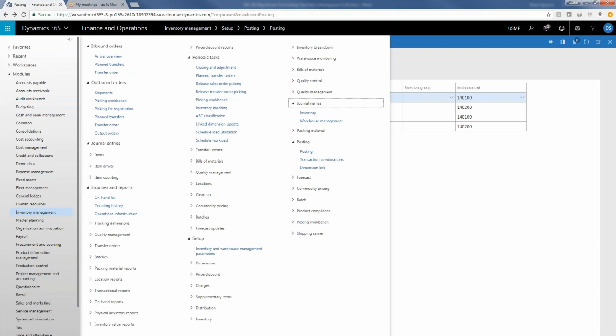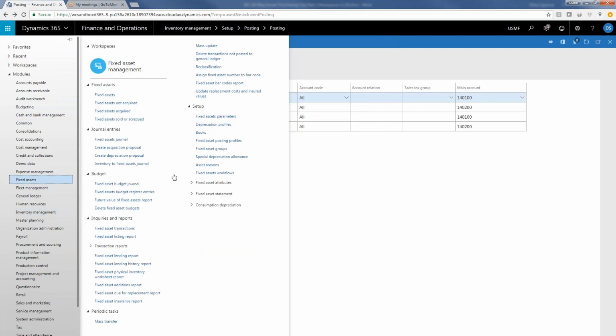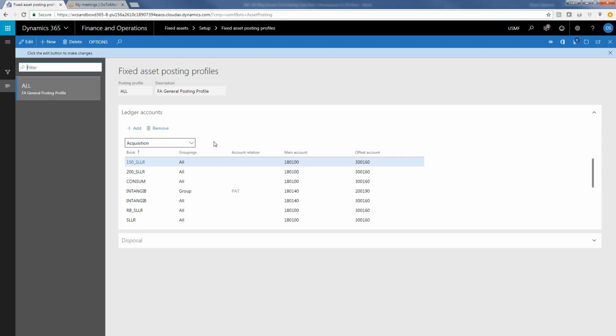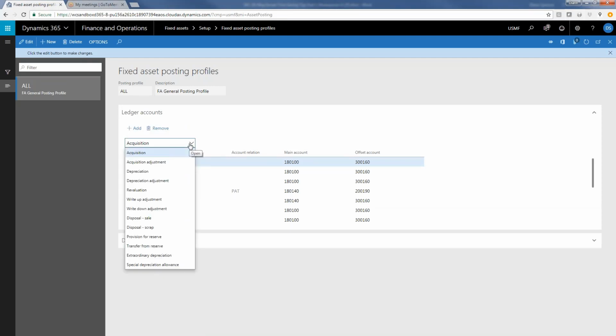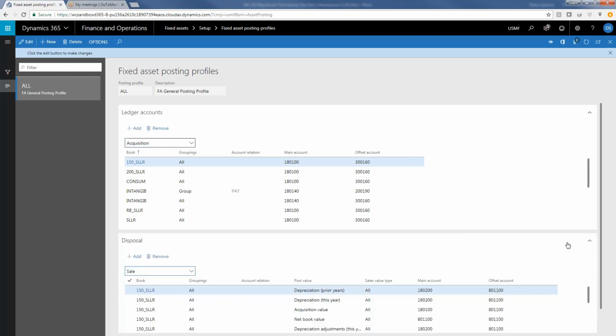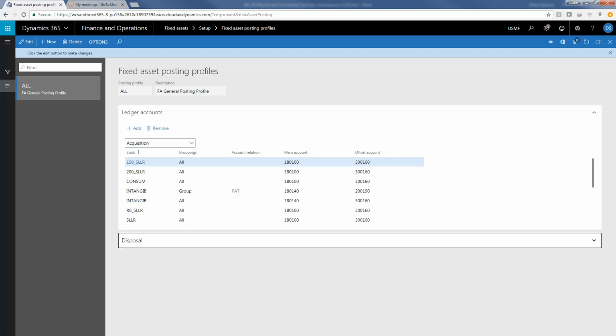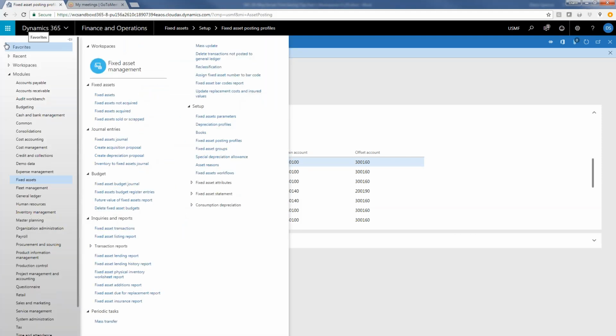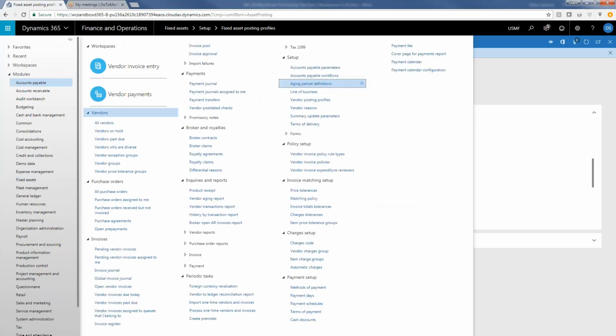And now let's take a quick look at the posting profiles in fixed assets. They work roughly the same way, except that instead of having tabs here for the different types of fixed asset transactions, we have the drop down. So we can define fixed asset transactions, which account they get posted to for these various types of fixed asset transactions. And not only for acquisitions, dispositions, etc., but also we can define how a specific disposition is handled and the accounts for that.